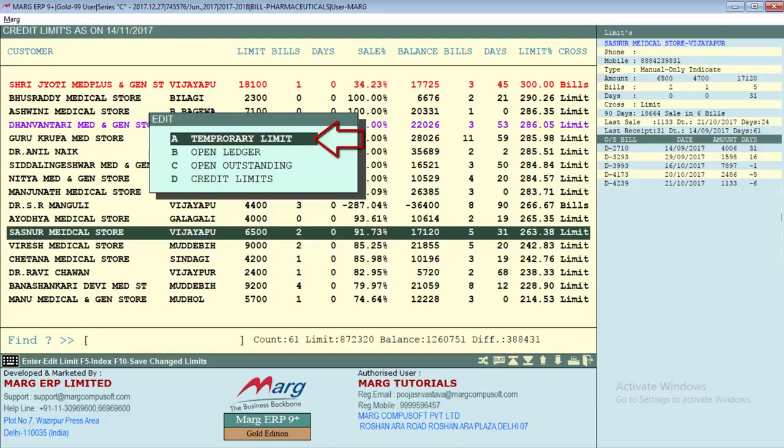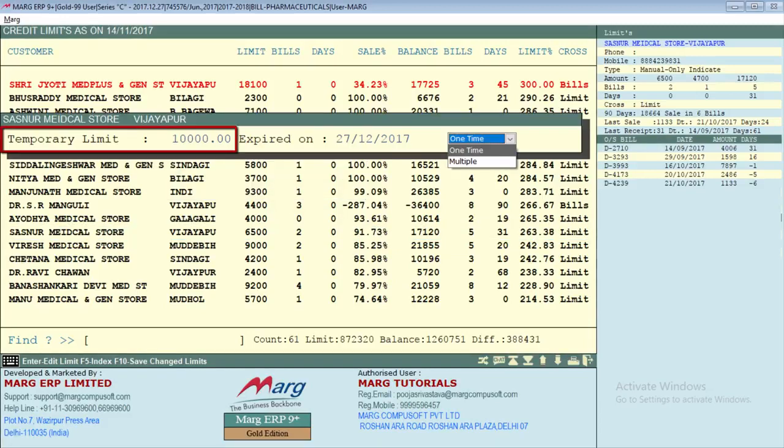You can enter on first option to give temporary limit. Then you will specify how much amount limit you are extending to and then mention till which date payment must be done. Then you will select whatever temporary limit is, that is for one time or multiple. Means if you set for one time, then only one bill of 10,000 will be generated, and if you do multiple, then you can generate multiple bills for the limit of up to 10,000.